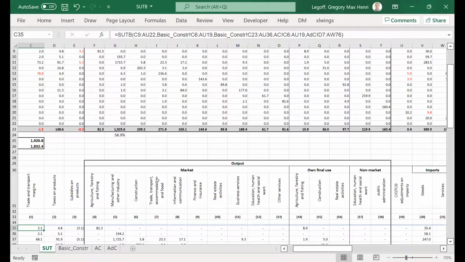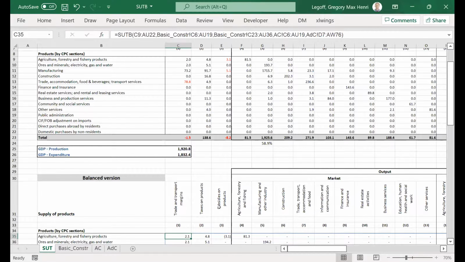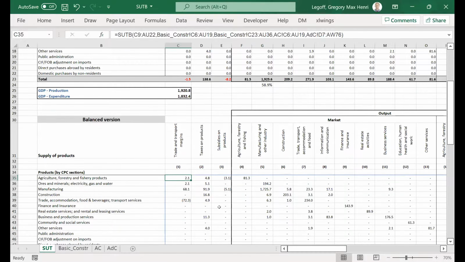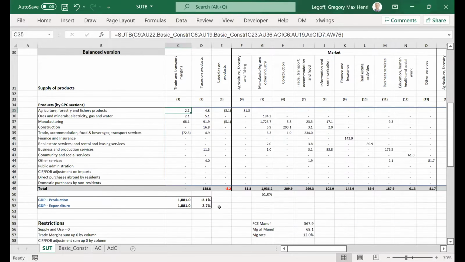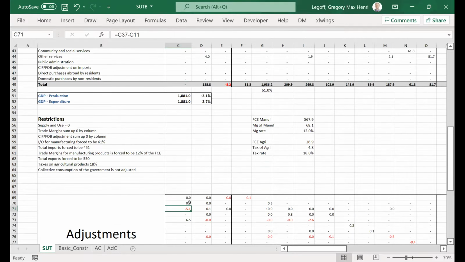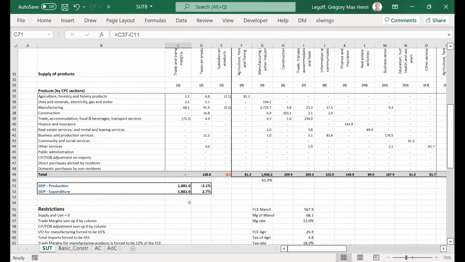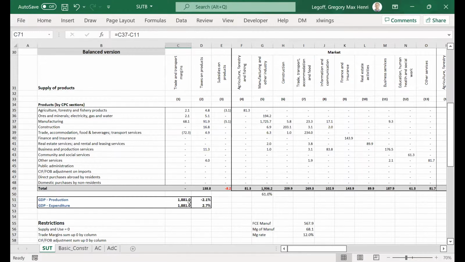Okay, so now it's recalculating. If you want to, I can quickly demonstrate that if you don't want to change specific columns, you can use the robustness coefficient. You can see here there was an adjustment on the third row in the first column. This is trade and transport margin.